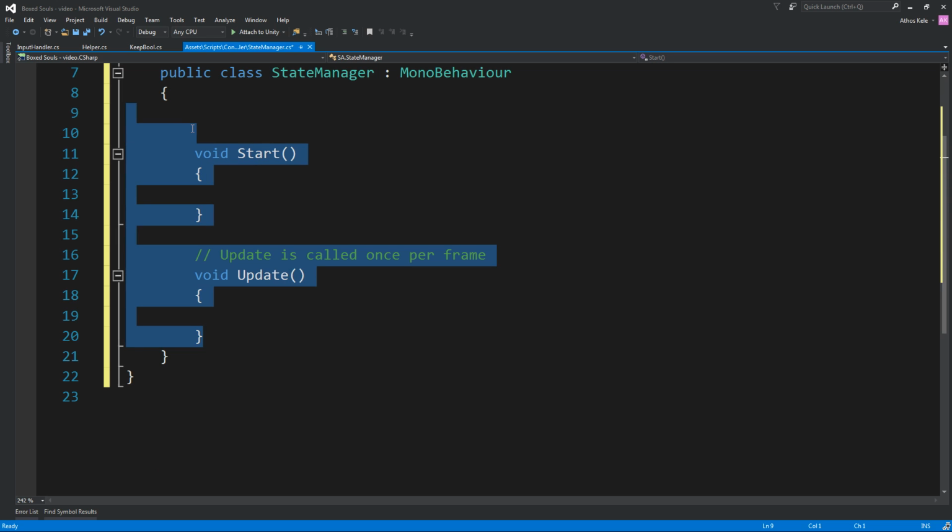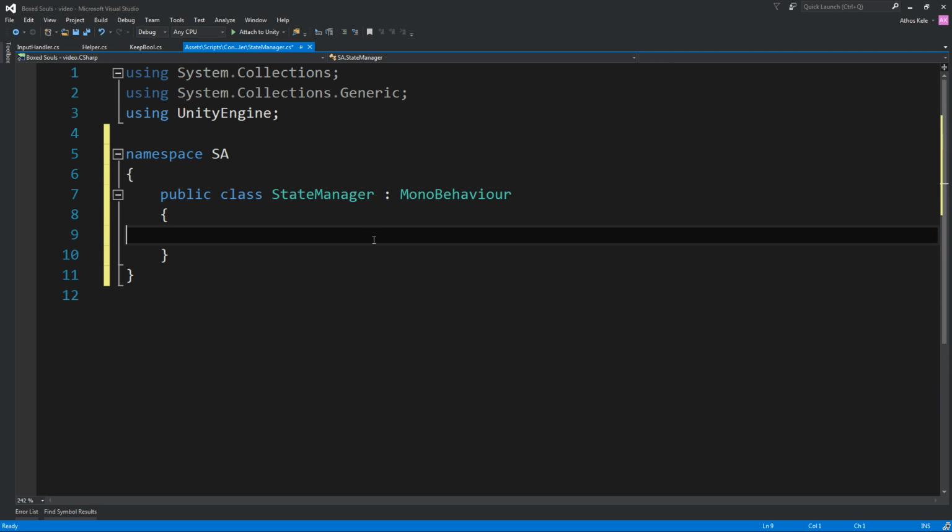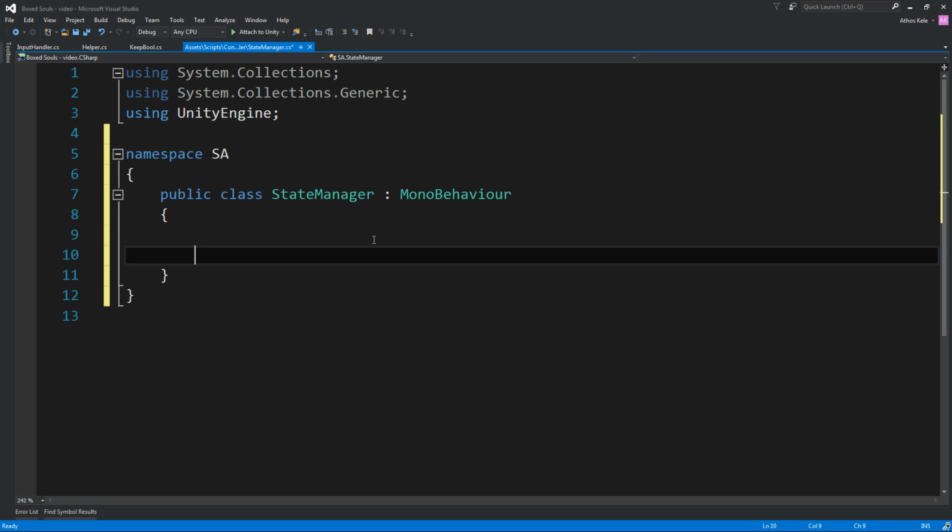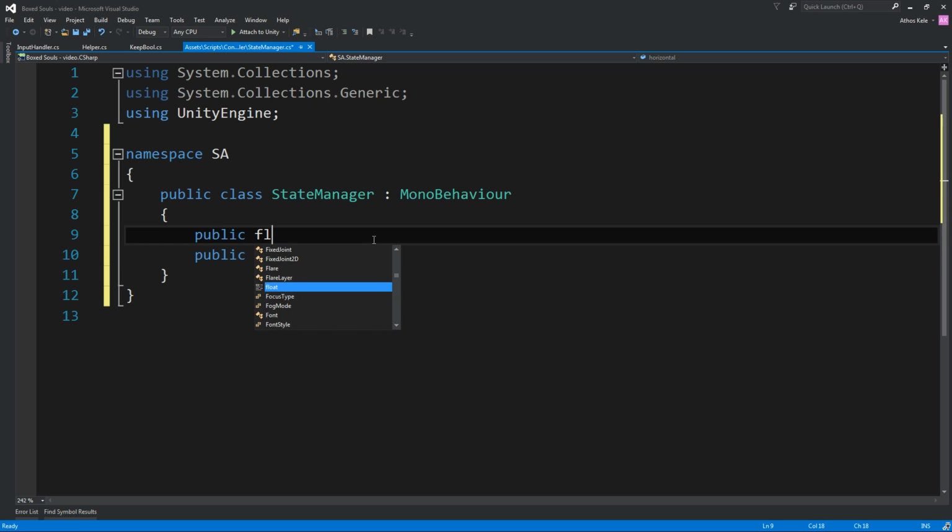We don't want any of this. We're going to be handling the updates all from the input handler. So the first thing we're going to do is make a public float horizontal. Make on top of that a public float vertical.